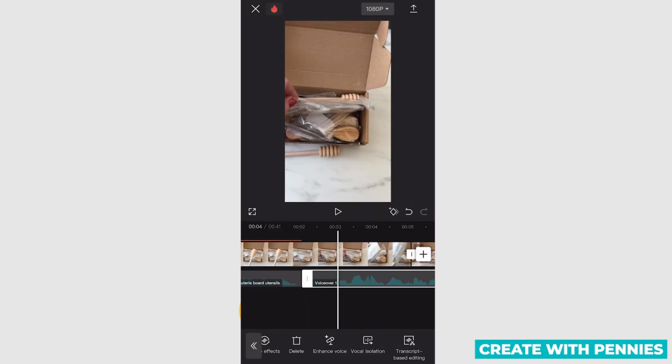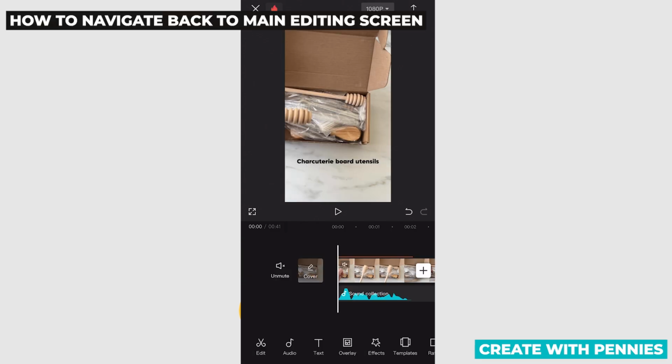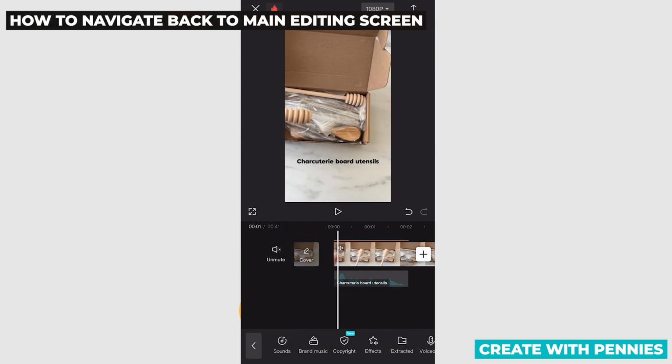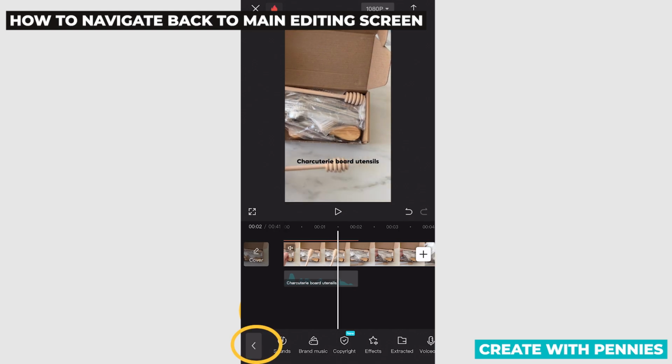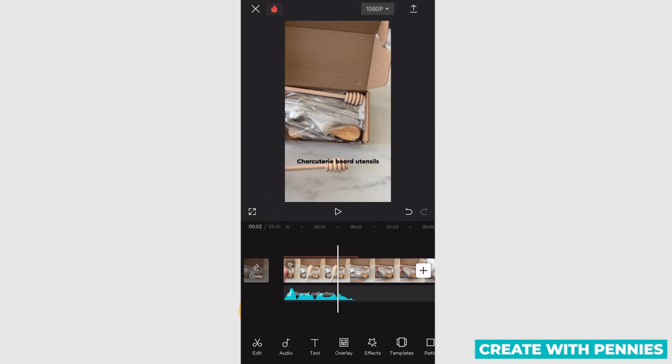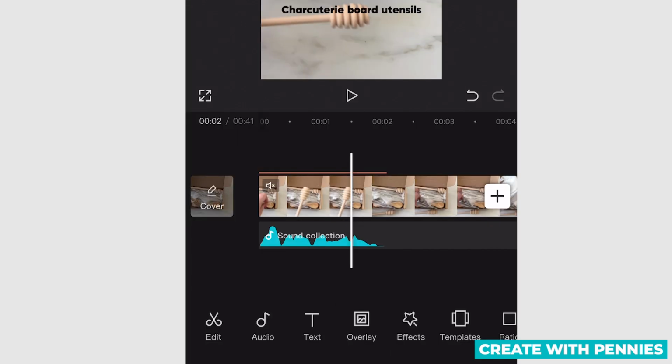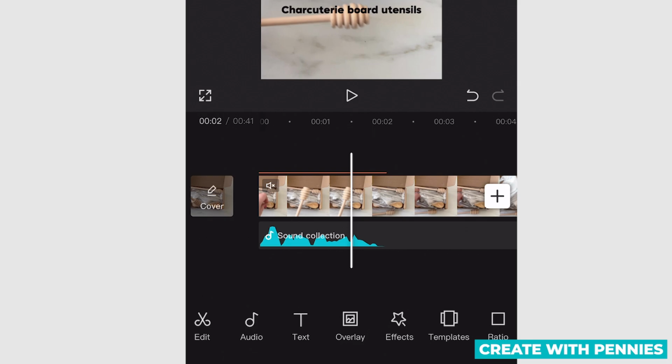And then finally, if you are not happy with it, you can always go and delete that voiceover by clicking the delete button in the bottom menu. And if you're ever in something like the sound menu and you don't know how to get back, click the arrow back on the very bottom menu and it'll bring you back to the main editing page, where you are able to click edit, audio, text, overlay, effects, and all the things. Basically it has all of the main editing features.